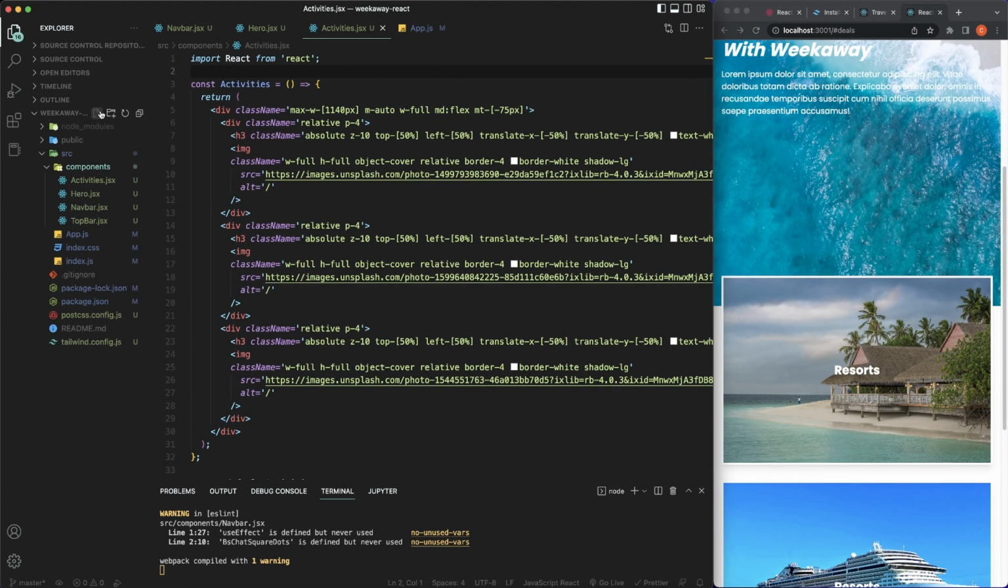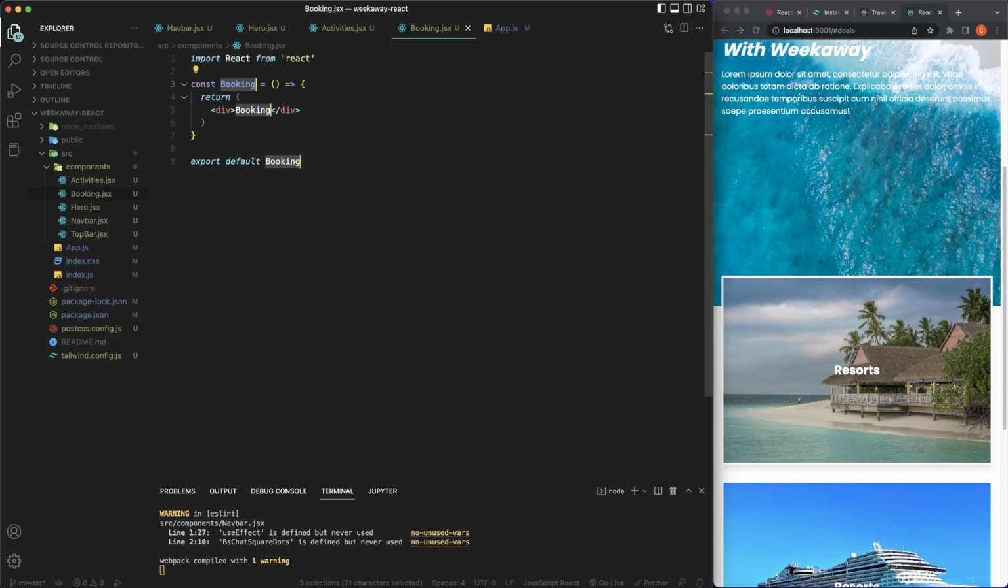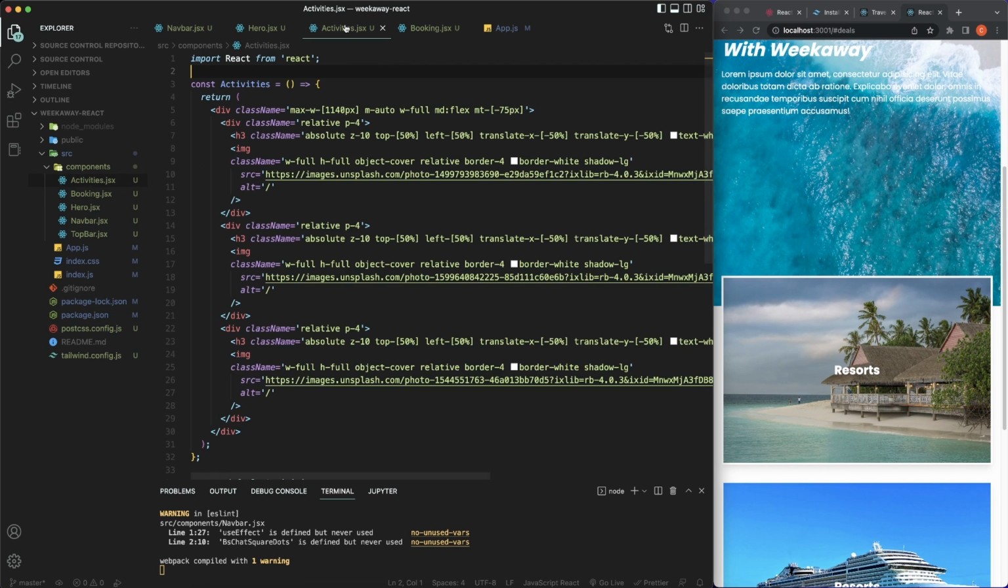So inside of our components here, I'm going to call this booking.jsx. There we go. RFCE is going to get our functional component. We're not going to be importing anything. So let's go ahead and, real quick, for the activities, I'm not sure if we need to add, no, that's fine. So let's go back to the booking here.